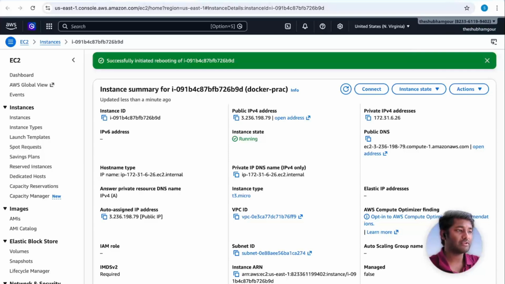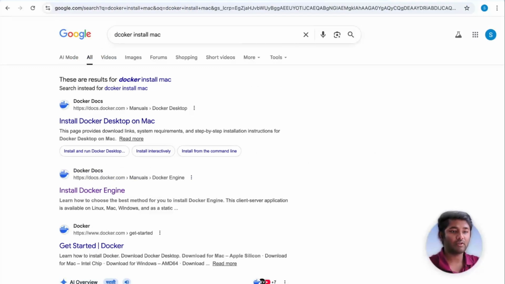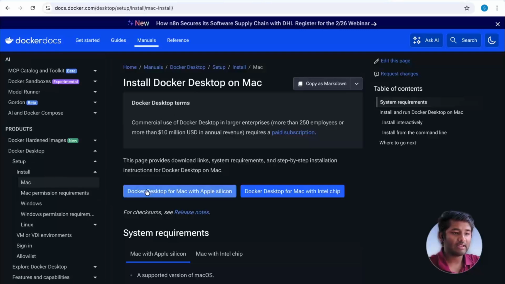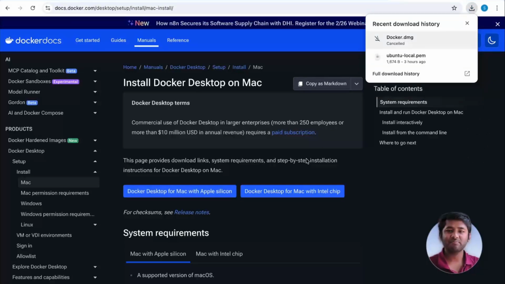So all you have to do is open a new tab and search Docker install Mac. And if you're a Windows user, just search for Docker install Windows. Go into the first link, and based on your system type, whether it is Apple Silicon or Intel chip, just click here and it will start downloading the package. Now it is pretty much simpler. You just have to download it, double click, accept all the permissions, and then you have installed Docker into your system.